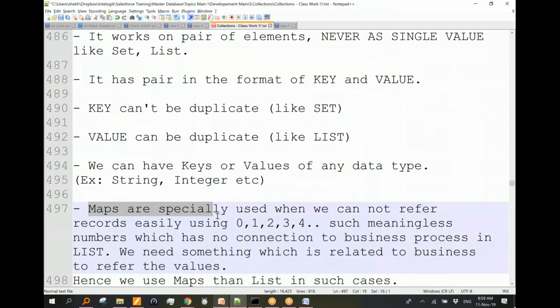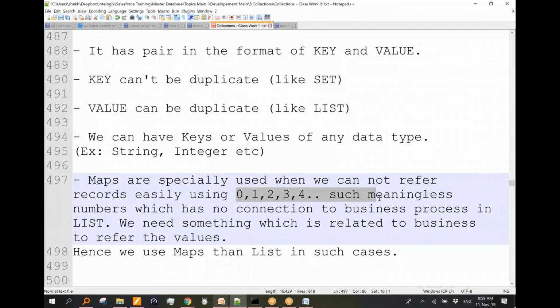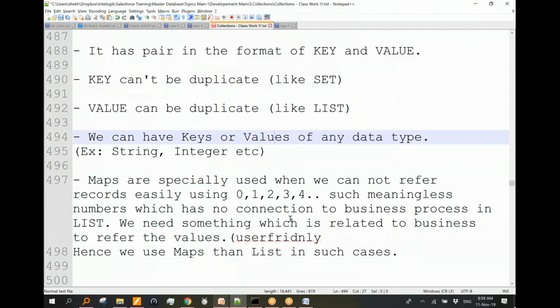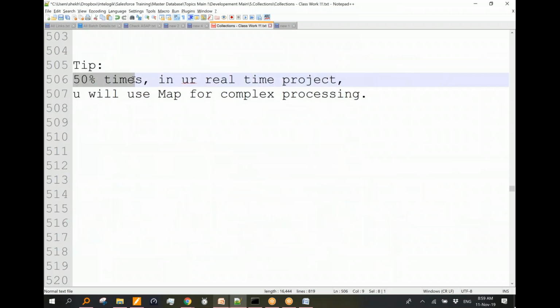Next, maps are specially used when we cannot refer to records easily using 0, 1, 2, 3, 4, such meaningless numbers which have no connection to the business process in a list. We need something related to the business to refer to the values, and also, this is very important, user friendly, meaning developer friendly you can say, but anyway they are also users of Salesforce only, so it should be user friendly in terms of implementation. Hence we use map rather than list in such cases.